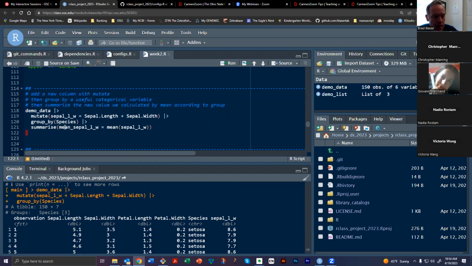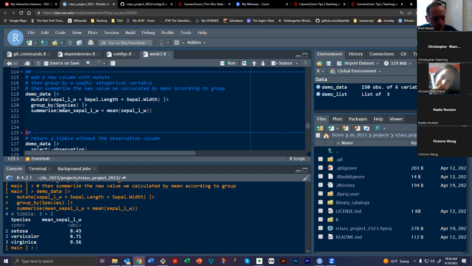So this is a new column that we're going to make, and it's going to be calculated as a single value, which is the mean of this sepal LW thing that we added. And it's going to do this by group. So we've grouped, and it's going to do this within groups. We have 3 groups, so we should get 3 values out of this. So we can run that. Great, so we got this value for each of the groups that we've identified. Hopefully that makes sense.